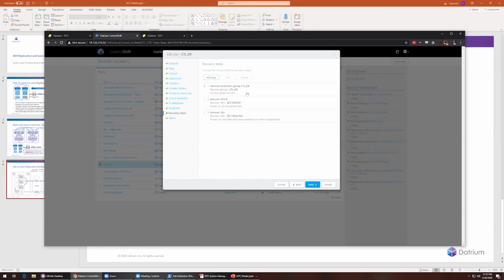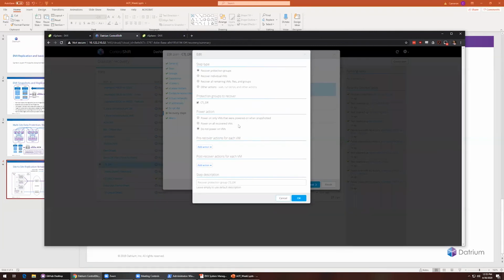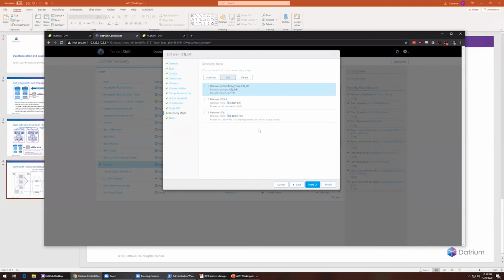In this, you can see this is super simple. I'm telling it that I want to recover the protection group. So that's the first thing that I have to do, is recover the entire protection group, because what it's doing is basically saying, at what point, what snapshot are all these VMs recovering to? So that's my first step.